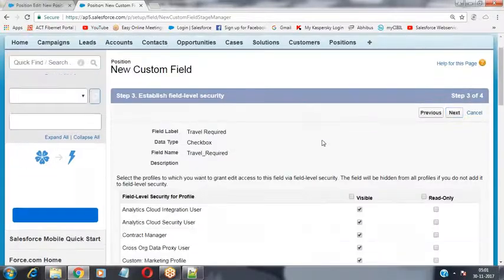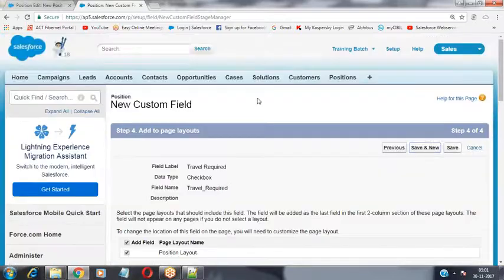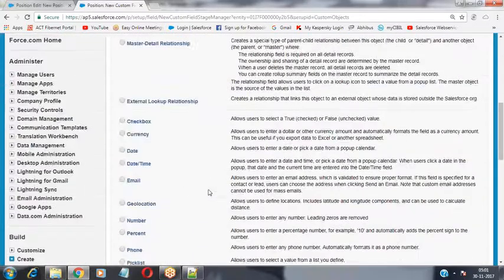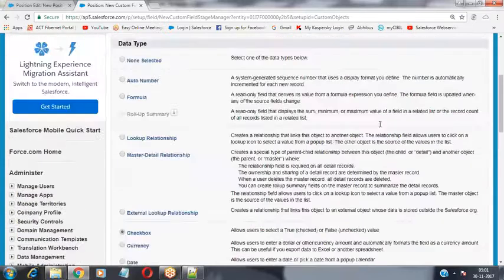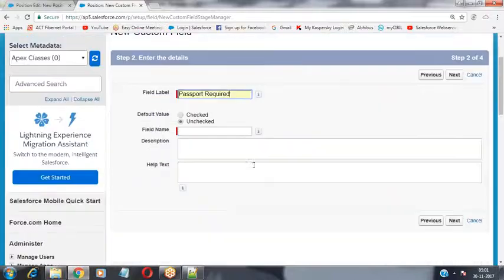Click on next, make it visible to all the profile users and click on next and make it save in new. I want to create one more field. That is also of type checkbox, nothing but the passport required field. Click on next, passport required. This is also unselected by default.